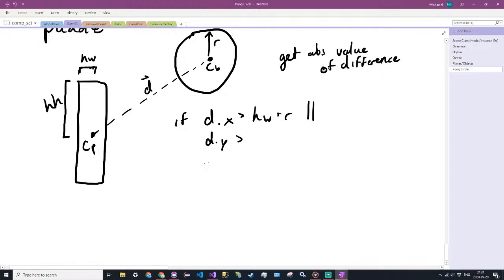Yeah, we're just going to get the absolute value just to make things easier here. So if d.y is greater than h plus r, yeah, we're going to say there's no collision at all. So we'll return something like -1. And I mean, that kind of makes sense.